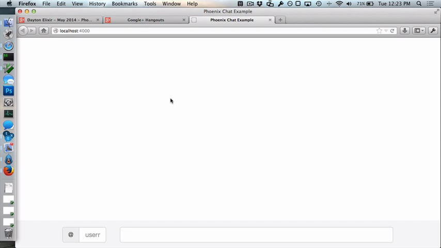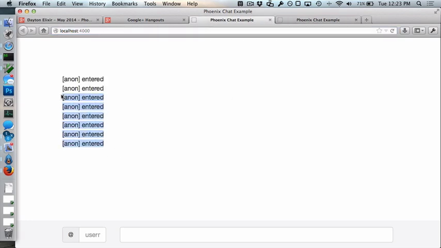So that should work. Now we notice nothing happened here, but if I load up a different browser tab and go back here, I get anonymous entered. So that actually works. As many tabs as I open here, actually I'll just refresh this one. If I refresh the browser, every time it connects, it's going to rejoin the channel and broadcast out that someone has entered. So if I go back to my active original tab, I see a bunch of anonymous entered flags here.